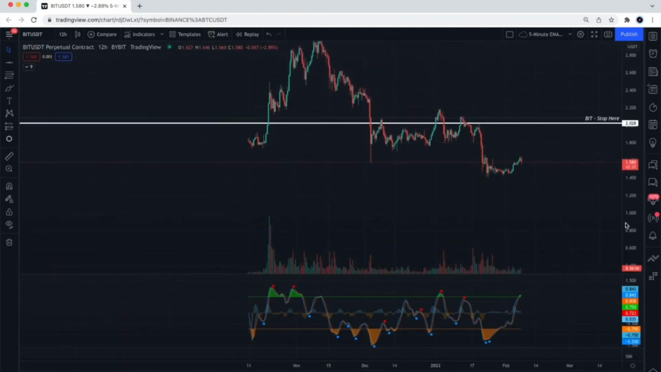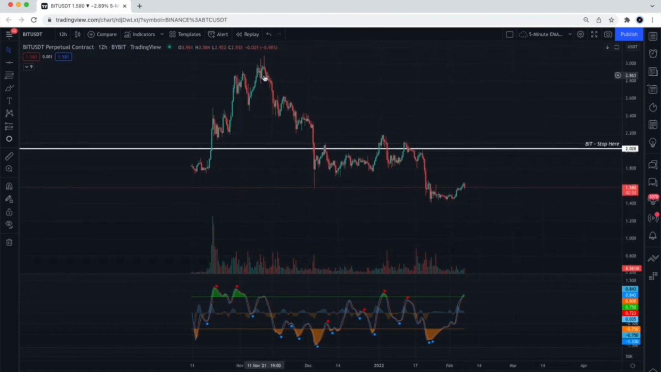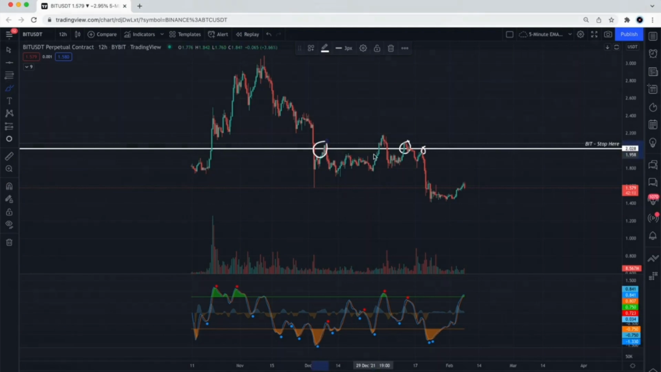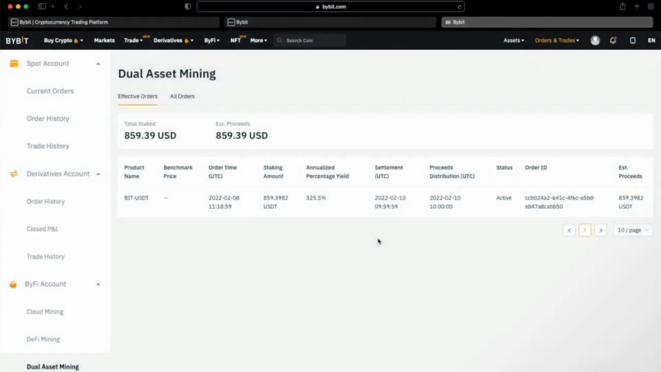I think that $2 may be the resistance level, so I would probably stop using the BIT USDT pair for dual asset mining if the price of the BIT token approaches the value of $2. Unfortunately, I am not able to forecast the price accurately for the next 2 days, so I take my chances, and I submit the order, now for the third time.